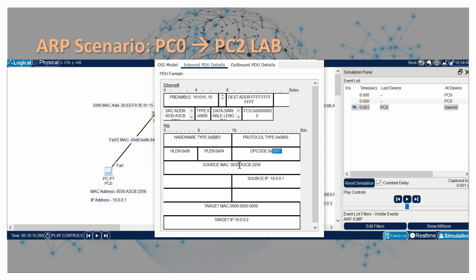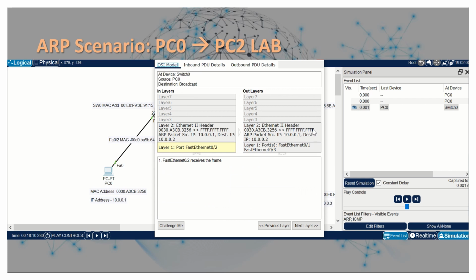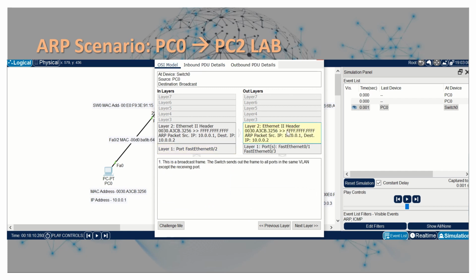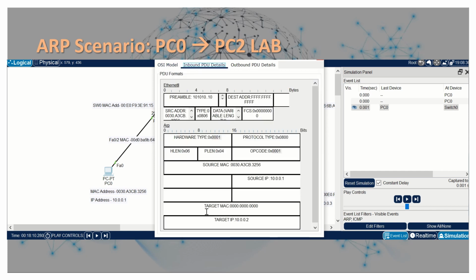The source MAC address we are aware of. I know about my IP address and my MAC address. I am not aware of the destination MAC address, so inside the ARP packet it keeps the MAC address as 0. Outside, it keeps the destination MAC as FFFF, which means we are broadcasting the frame to identify the MAC address. But inside the ARP header it's all zeros. Even on the outbound, it sends the same information.